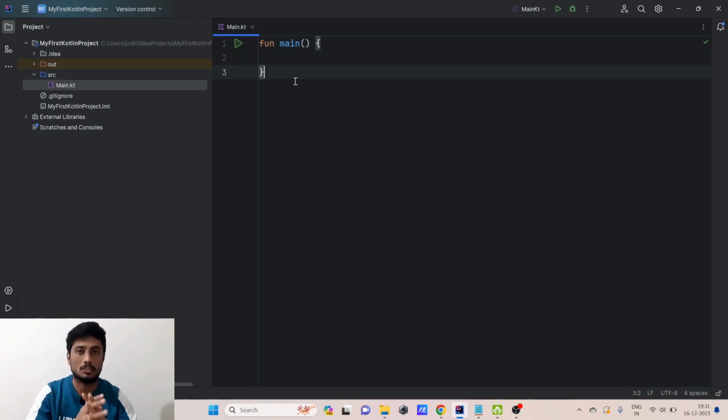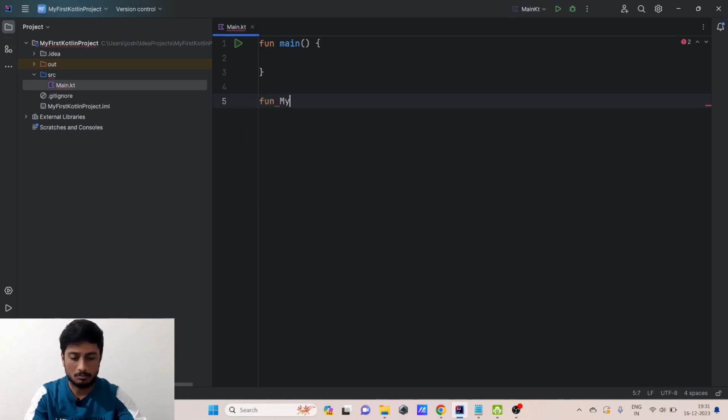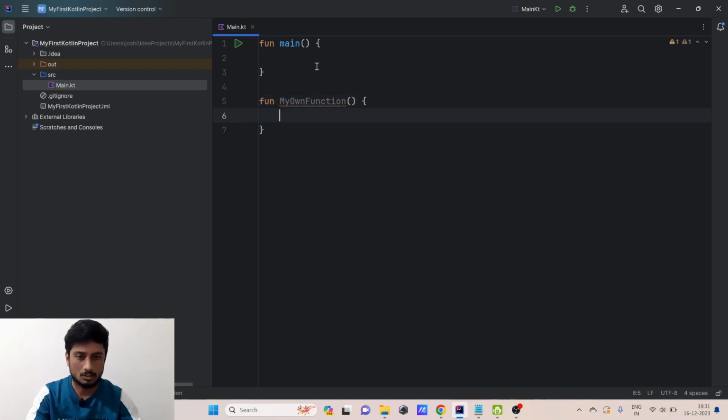Now coming to functions, the second point I want to share. Functions are defined with the keyword fun. This is the short form of the full word function. Fun main. You can also declare another function like fun myOwnFunction. You can define your own function like that, with the keyword fun preceding it.